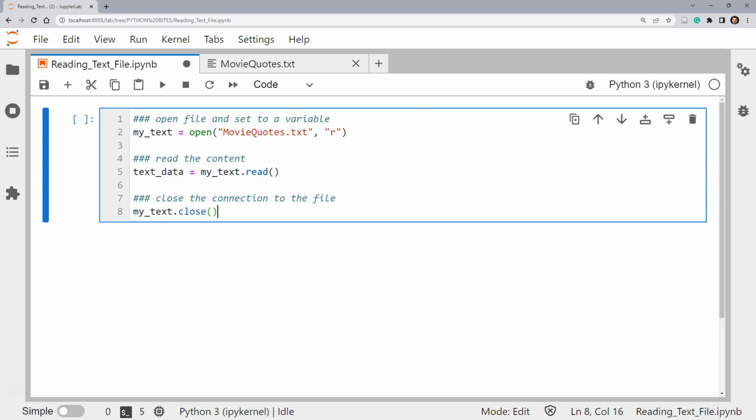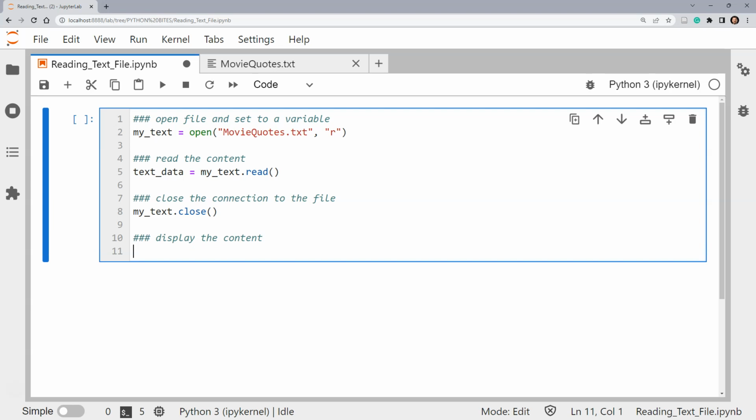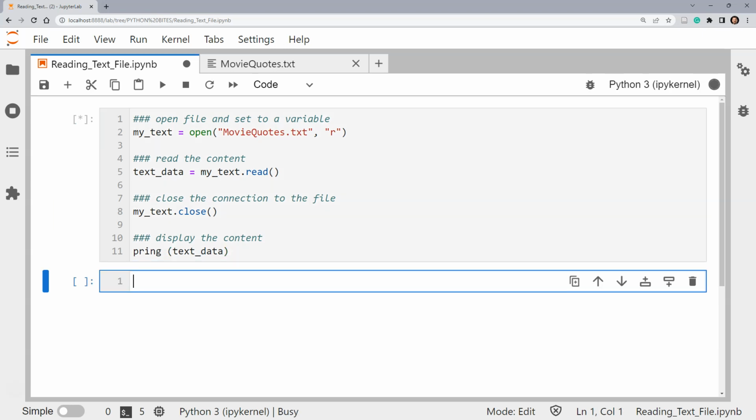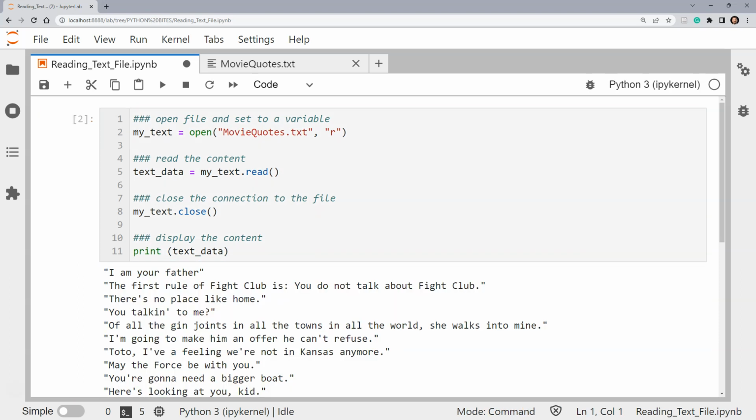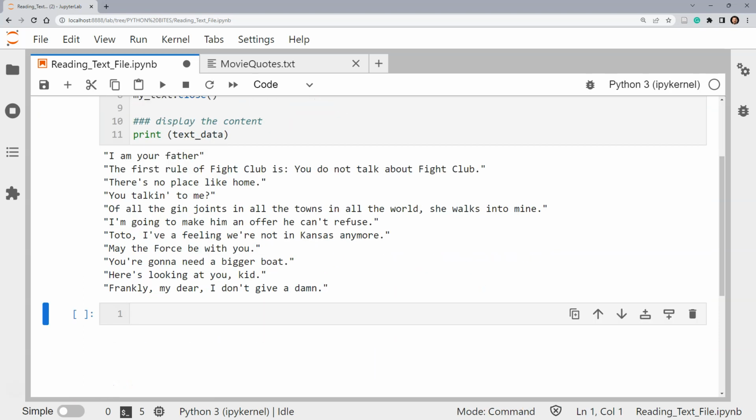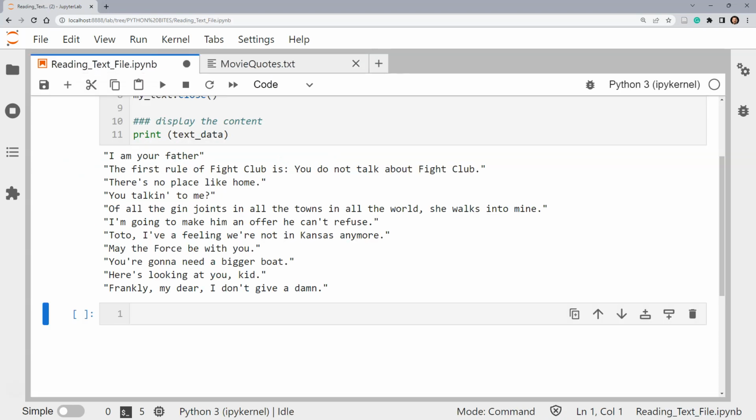And on line 8, we're going to close the file. Then let's go ahead and display the content, and we're going to do that simply by using the print command, and we're going to print text data. Let's see what that ends up. Oh, well, if you spelled it correctly, hey, that would work. So let's go ahead and display that. We can see this is the content of the movie quotes that we've seen. This isn't much different than what we've seen from the file, but now we actually have it in Python, so that we can actually work with this text data.